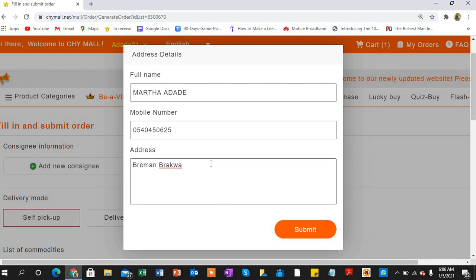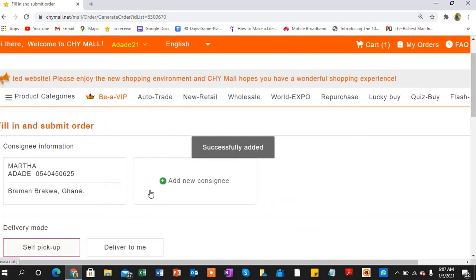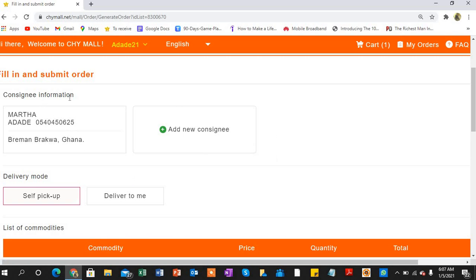Input that here quickly. And when you are done with that, you click on submit. So you realize that the consignee information has been created here. So you just click on it.